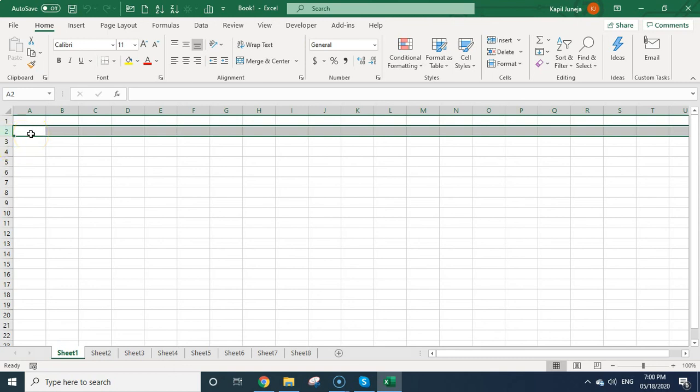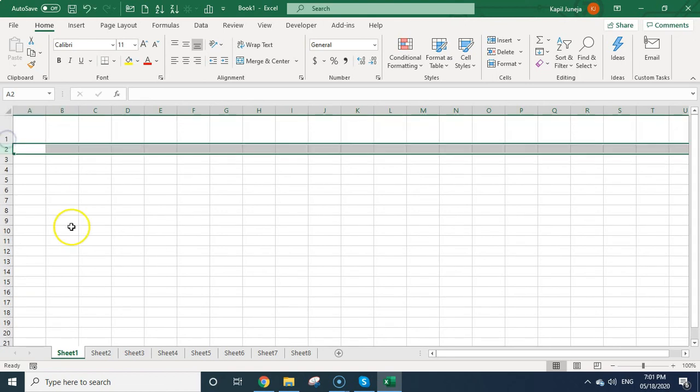Sometimes you want to resize the height of a row. So what you need to do is position your mouse on any row line, and when you do that you will see a double arrow cross. When you see this double arrow cross, left click on your mouse, hold your click and then drag it down. That is how you can increase the size of a row.